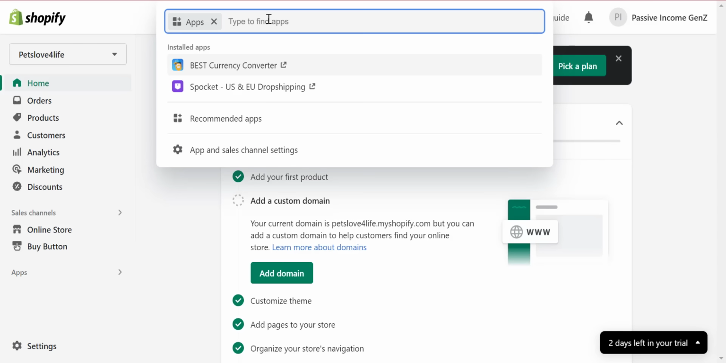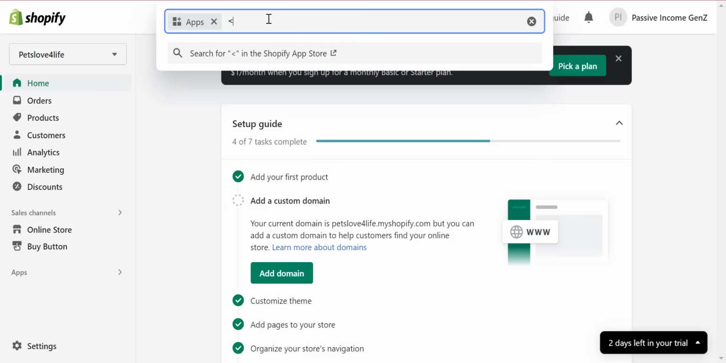So I'm going to click on app, and I'm going to look for WhatsApp. Right. So what's up, guys? What's up, guys and girls? WhatsApp. And basically, let's just search for it.